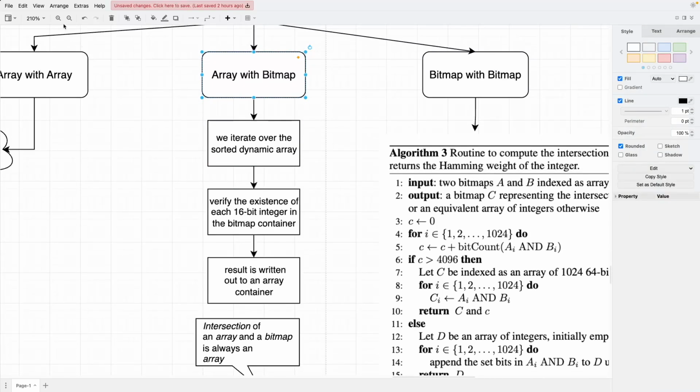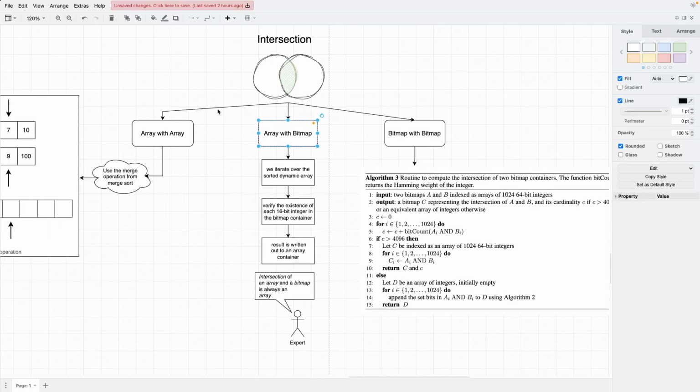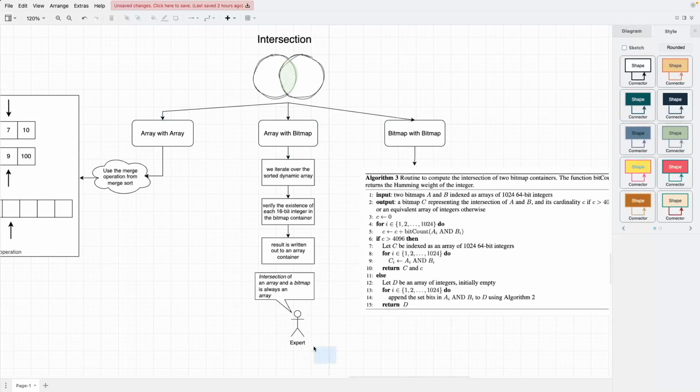Once again, I'll zoom out here and pause if there are any questions on the intersection operations, any of the three, arrays with arrays, arrays with bitmaps, or bitmaps with bitmaps, or on this observation as well. Feel free to unmute and ask. Right, so I can see some thumbs ups and there are no questions on chat either.